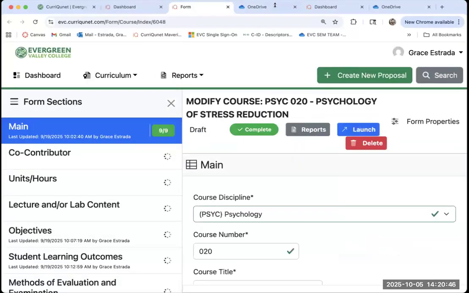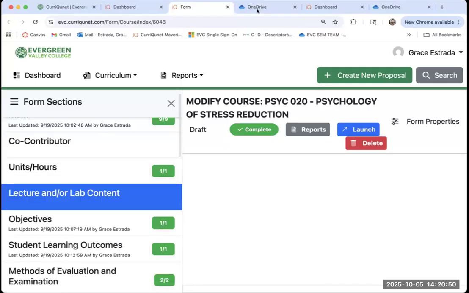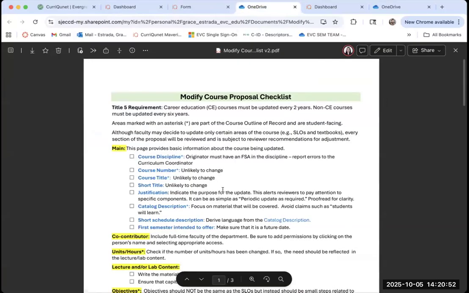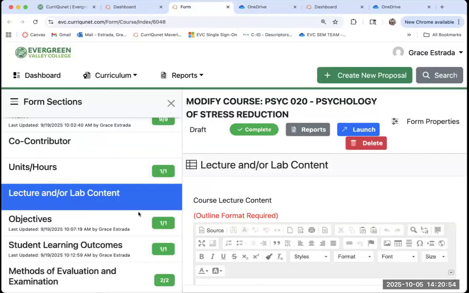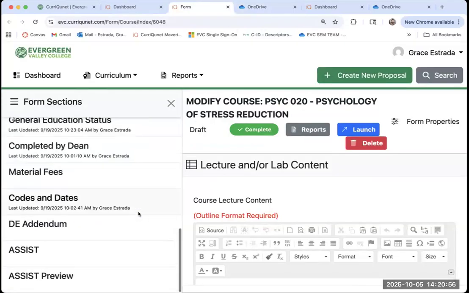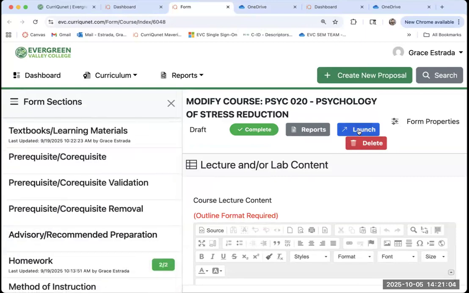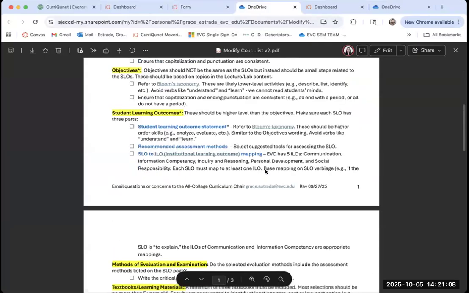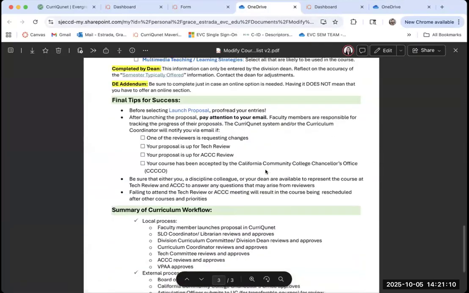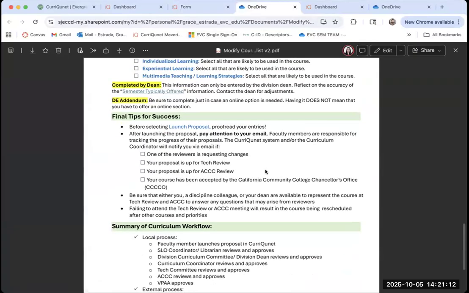And then, as I mentioned, it's a good idea before you launch it to review each component that is listed in the checklist. And that way, your proposal will be what we call clean and require minimal adjustments. Then once you're sure everything is correct, you would click on Launch. Let's go back to this checklist, and you'll see that I have some tips for success.